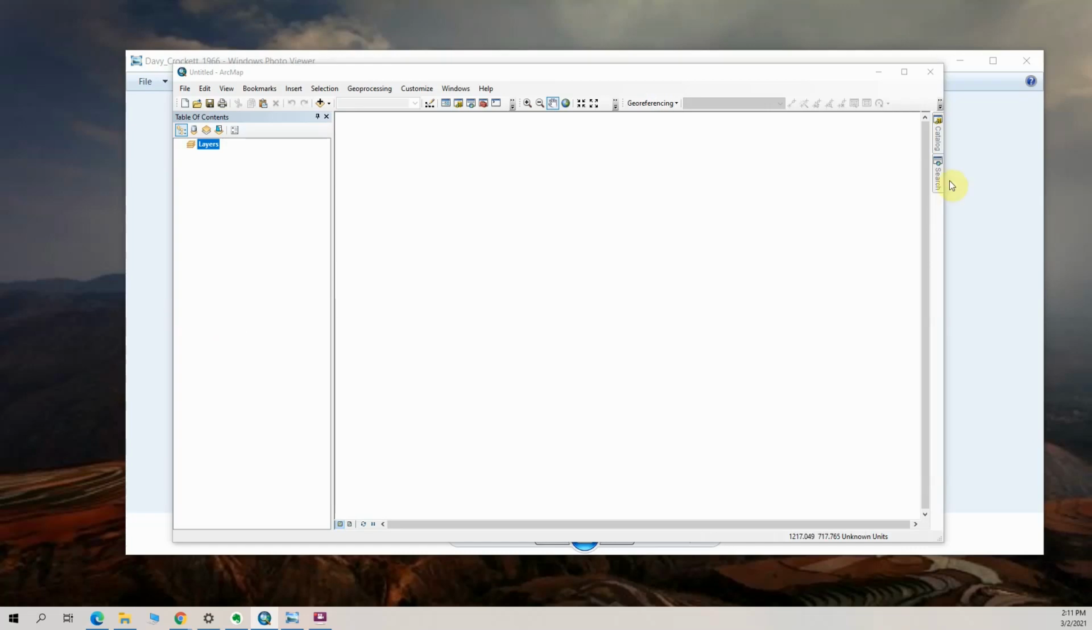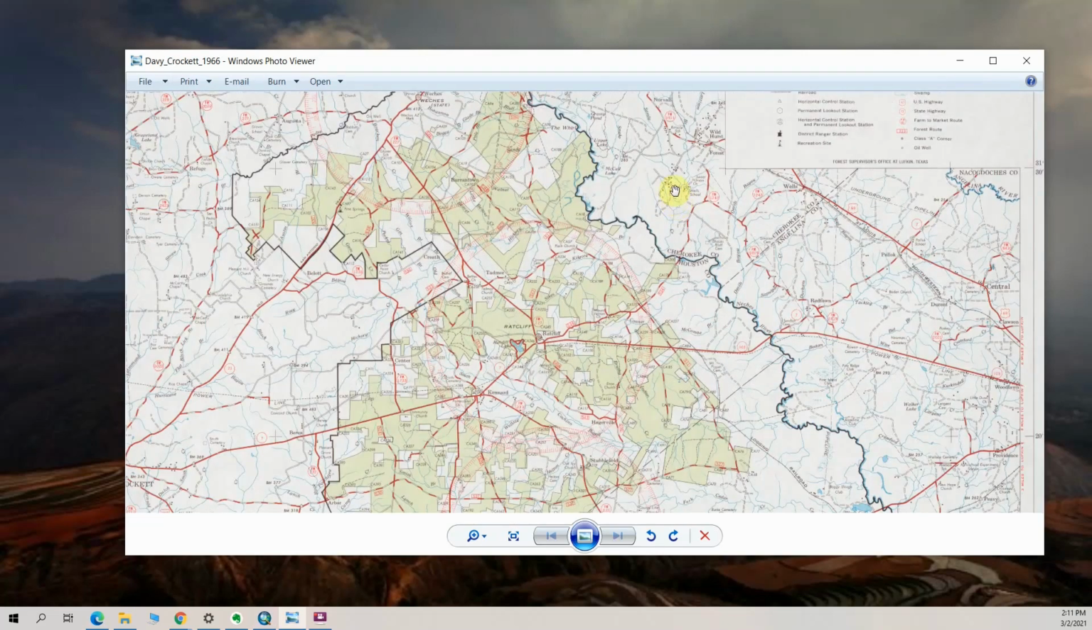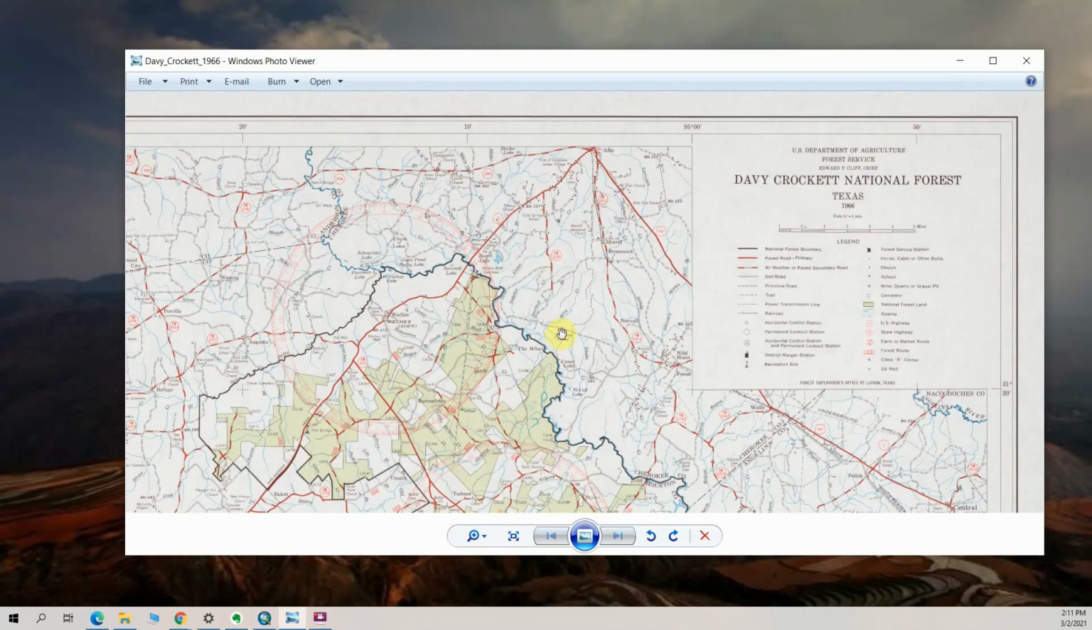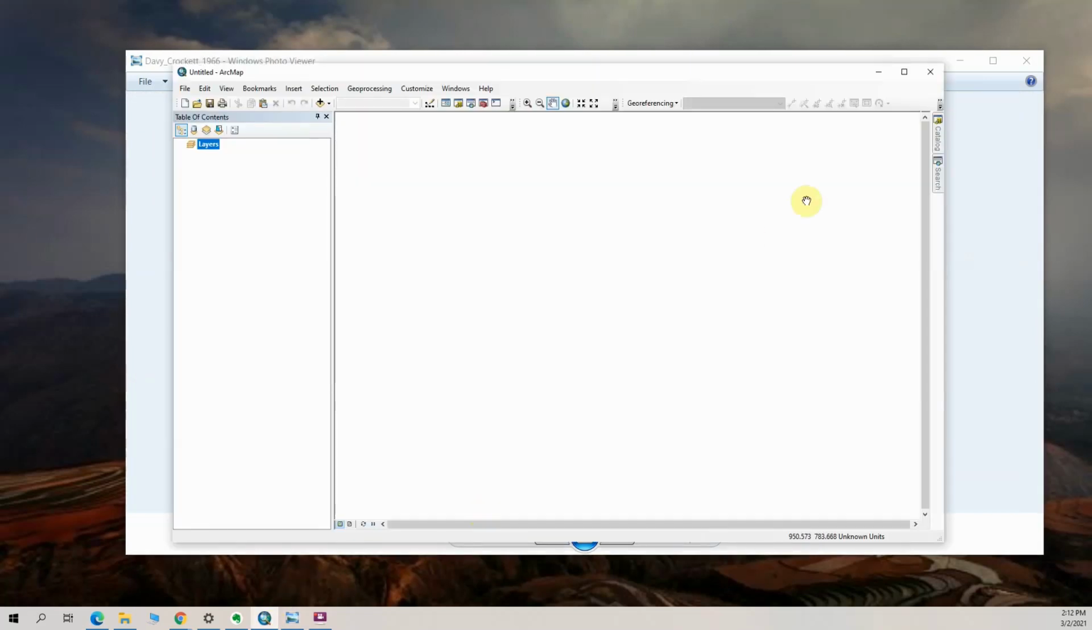Okay, so in this video we're going to cover georeferencing. We're going to georeference this old scanned map, and when we're done we're going to use the swipe tool to see how well it's aligning.